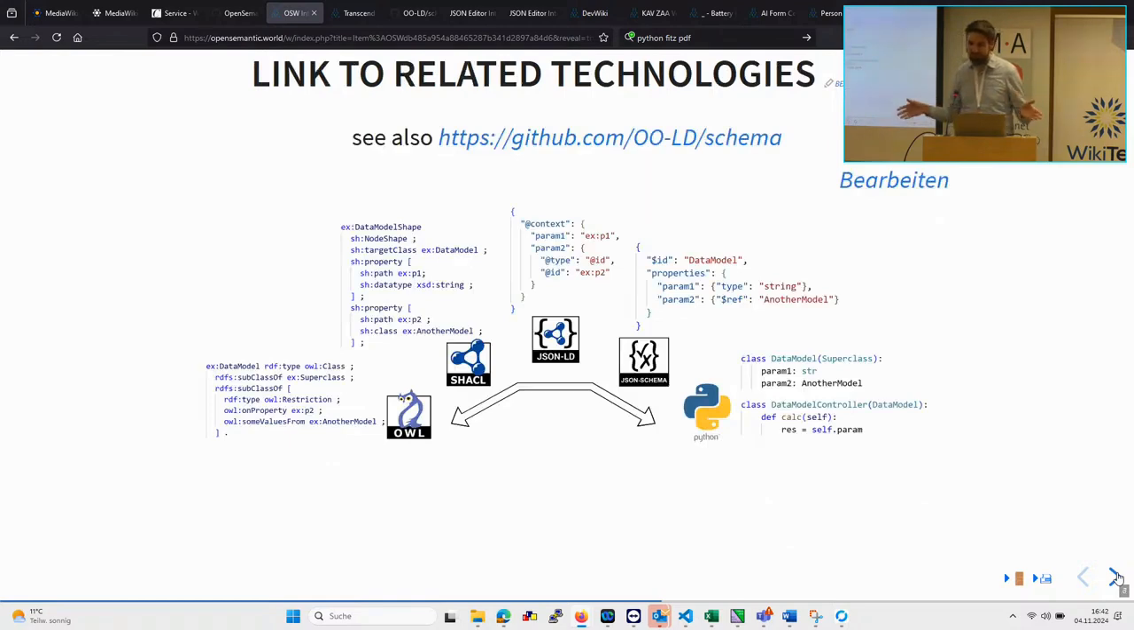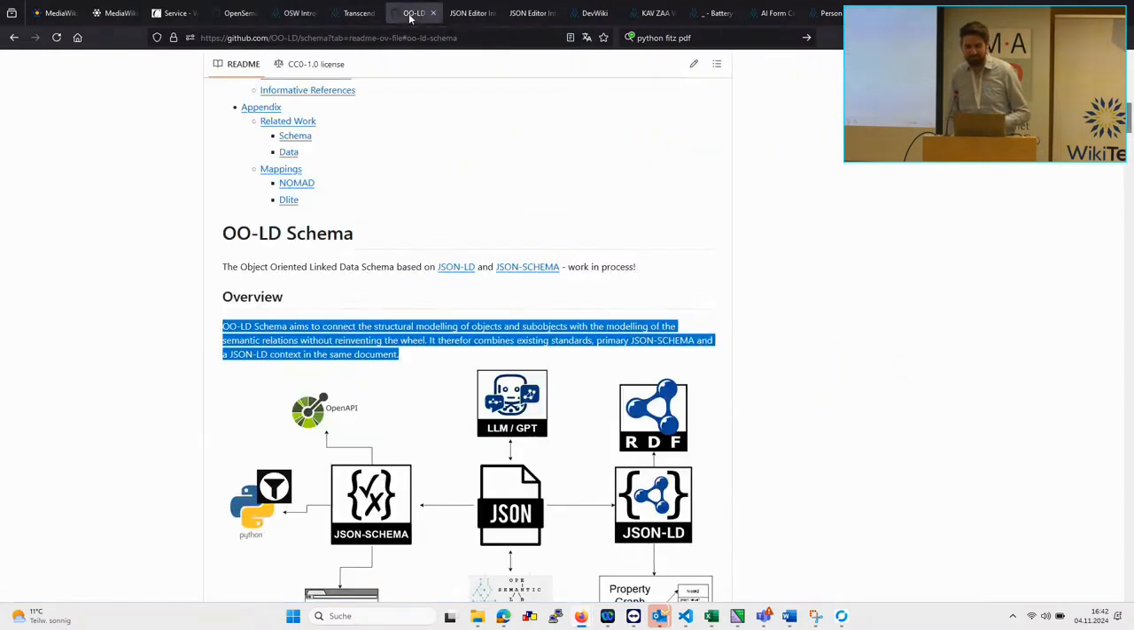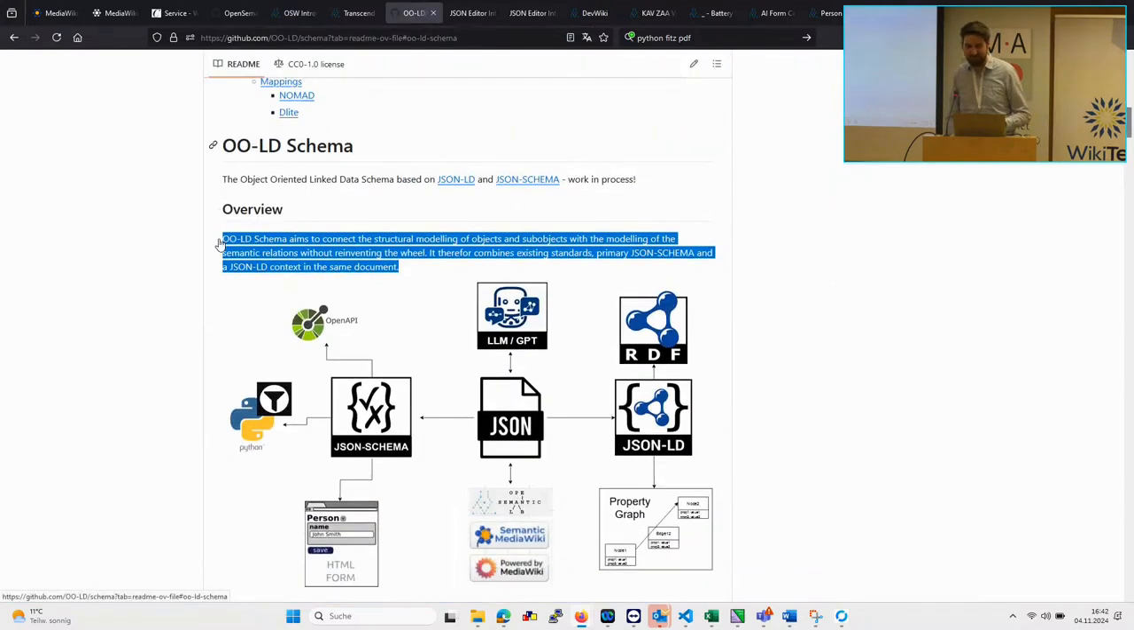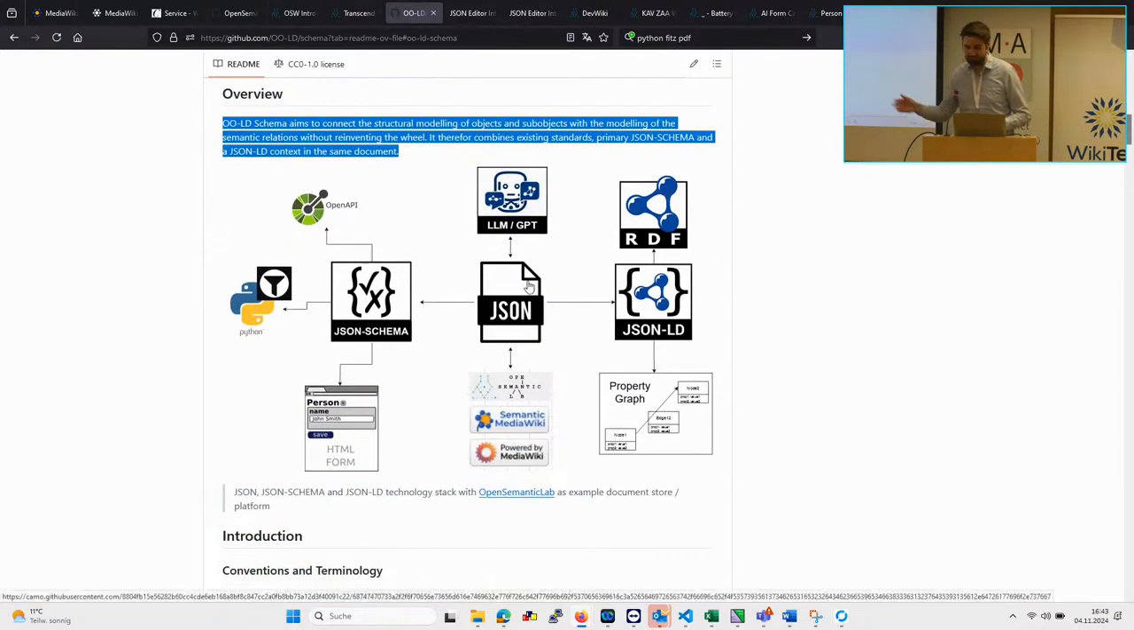We also thought about how this relates to other existing technologies, and of course people like programming and they like to build their classes in Python, Pydantic, and other people like knowledge graphs, so they think in RDF and SHACL shapes, in OWL, and I think there is some good connection in between, and this is what we call the OO-LD schema. This is basically the idea that we have JSON in the center, of course, and we have JSON schema describing the structure of our JSON, and this gives us access to an arbitrary set of tools.